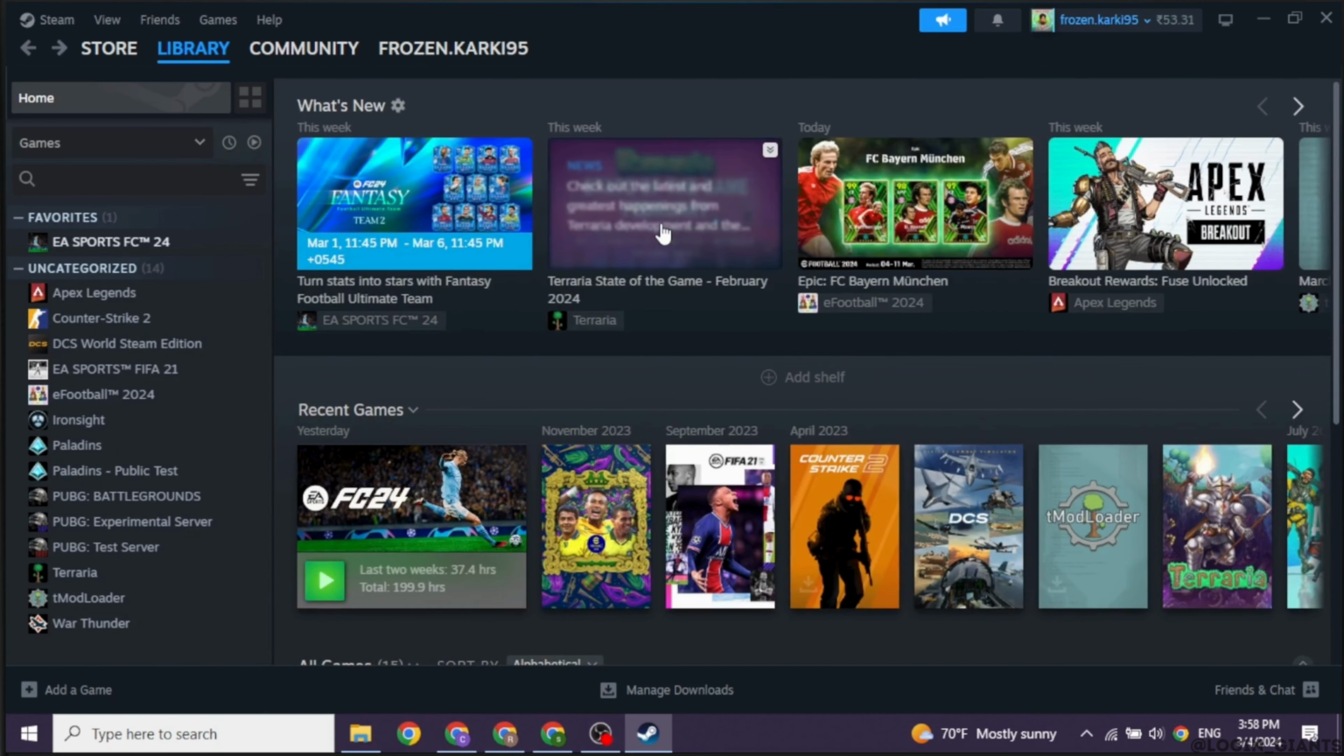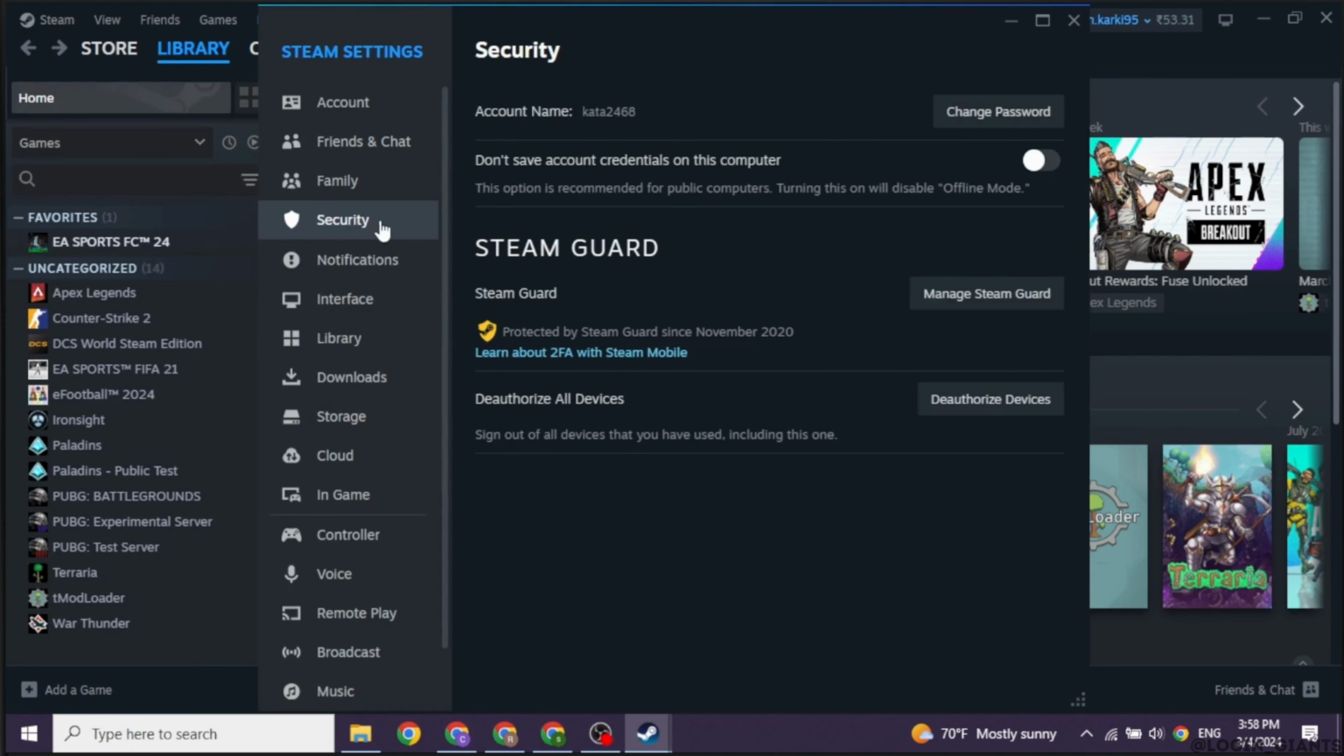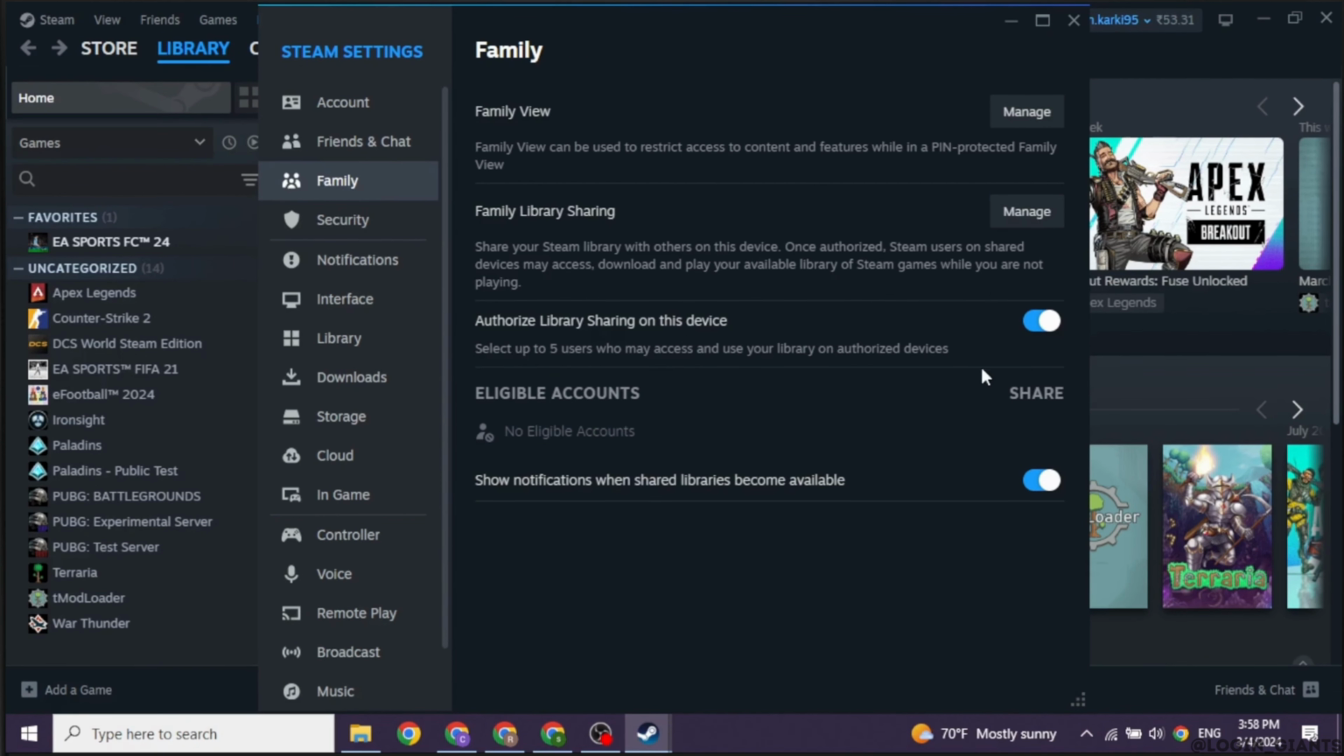Once logged in, click on the option of Steam given at the top left corner. Click on the option Settings. Head towards the option of Security and make sure the Steam Guard is enabled. Once you check that, head towards the option of Family. Now enable this option, Authorize Library Sharing on this device. Once you enable this option, now click on this option of Manage Family Library Sharing.